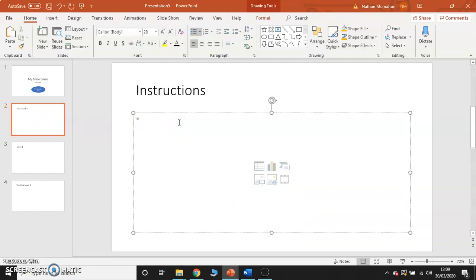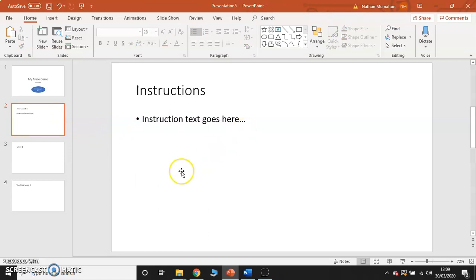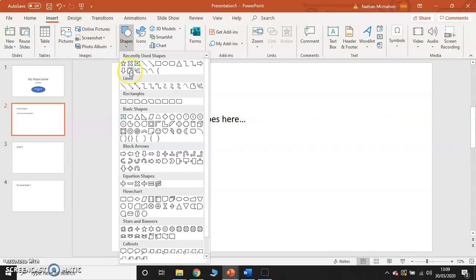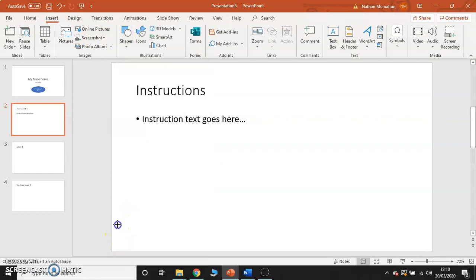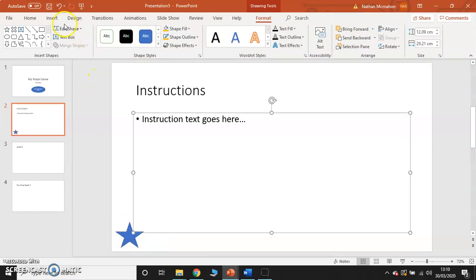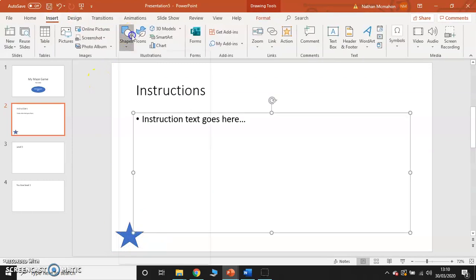On the instructions page, that's where I'm going to have the instruction text. You can just copy it from my example that I showed you at the start of this video. We're then going to have to insert the shapes. I'm going to insert a star again on the bottom left, and then insert an X that goes on the bottom right.